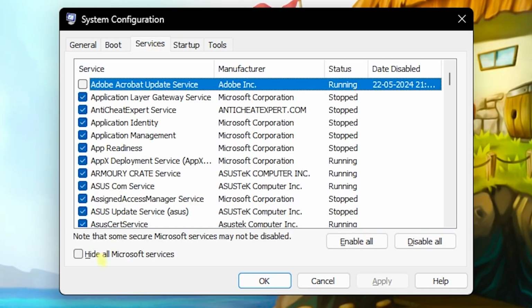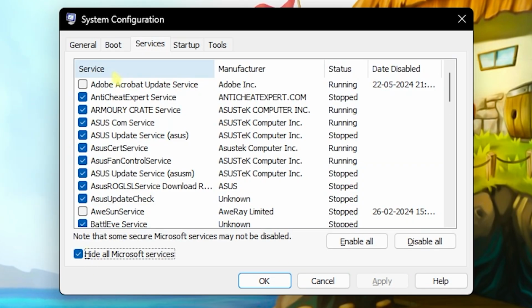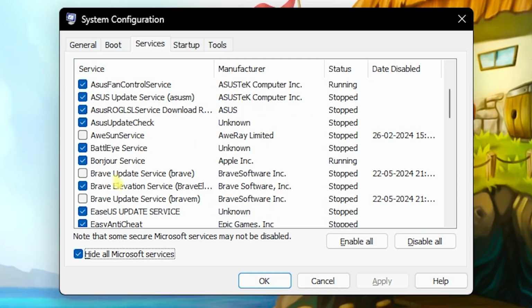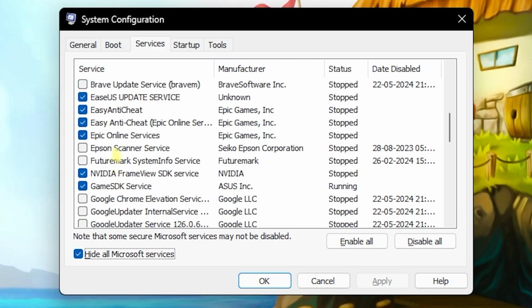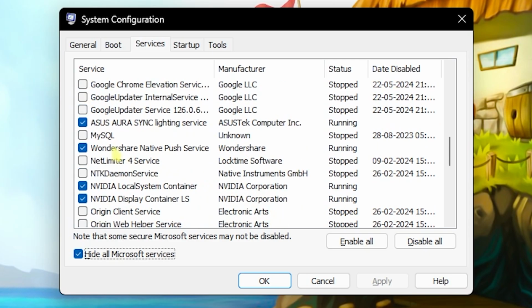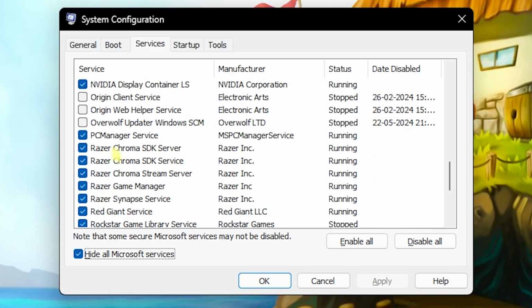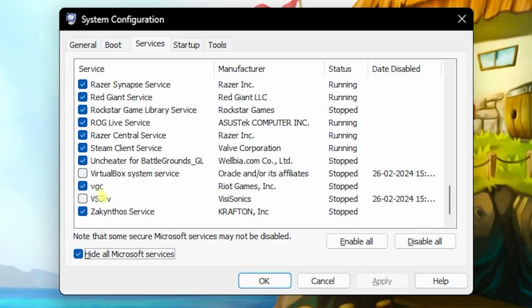After that, go to the services section, select hide all Microsoft service, and then disable all unwanted service such as Adobe update, screen sharing service, browser update service, printer service, benchmarking service, and other ones that you do not use. Make sure to know which one you are disabling, because some of them may be useful for anti-cheat and booting up your games such as VGC. Do not disable them. After that, simply click on apply.